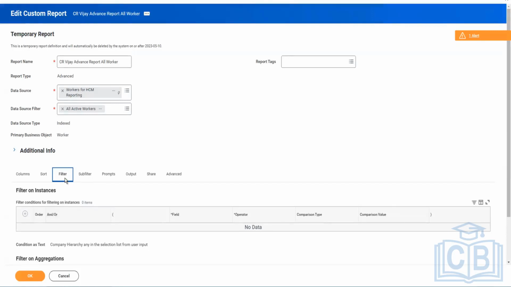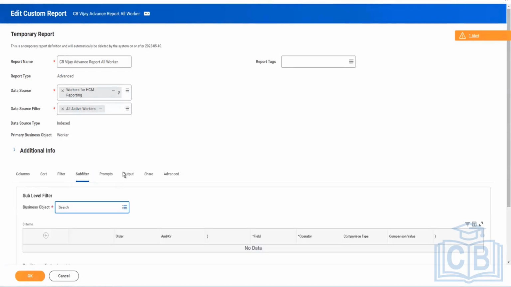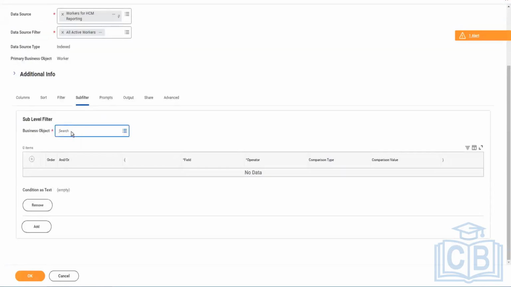So in this filter, whatever we have built for the testing, if the worker is not satisfying this filter, then they will not be part of the output. Subfilter is something which we are creating on the related business objects, which is why you see an add button. You can create as many subfilters as many related business objects you want to use for your conditional, where you have to specify your business object, that is your related business object, based on which you are actually applying your filters on. So let's say my filter is on the dependents info.